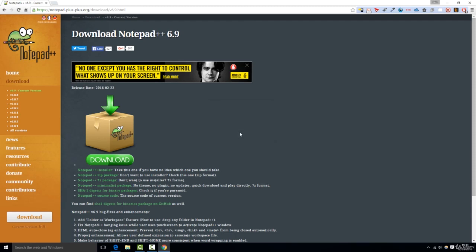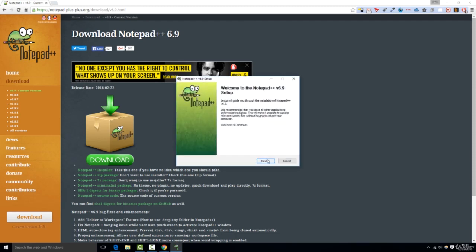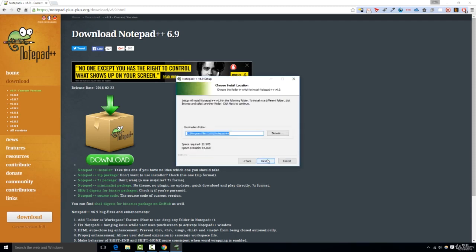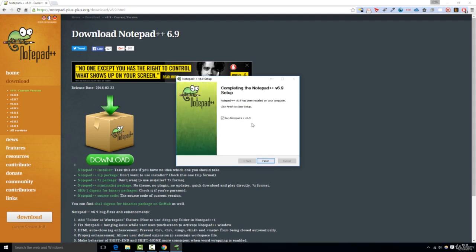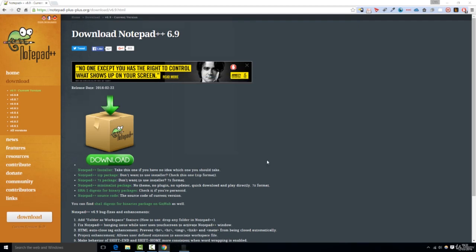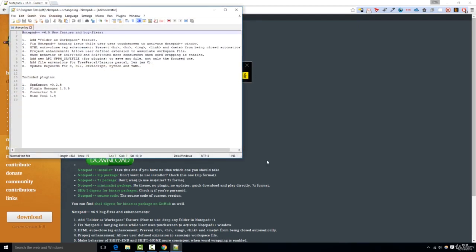Click OK to select the language, and then next. I agree, next, and I'd use all the default options there. Next, and again, all the default options, you can change those if you want, but I'm going to leave them as they are, and then we'll just let the install process do its job. There we go. And finally, we'll run Notepad++. And there we go.